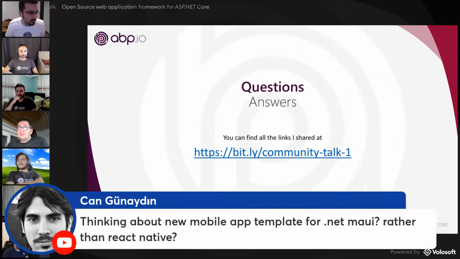Okay, we are getting the first question from John. Thinking about a new mobile application template for .NET MAUI rather than React Native. Actually, we haven't worked with that yet, but this is one of the ideas, to provide a secondary mobile UI or replace React Native if it's not used widely. Yeah, that can be an option, but it's not started yet.